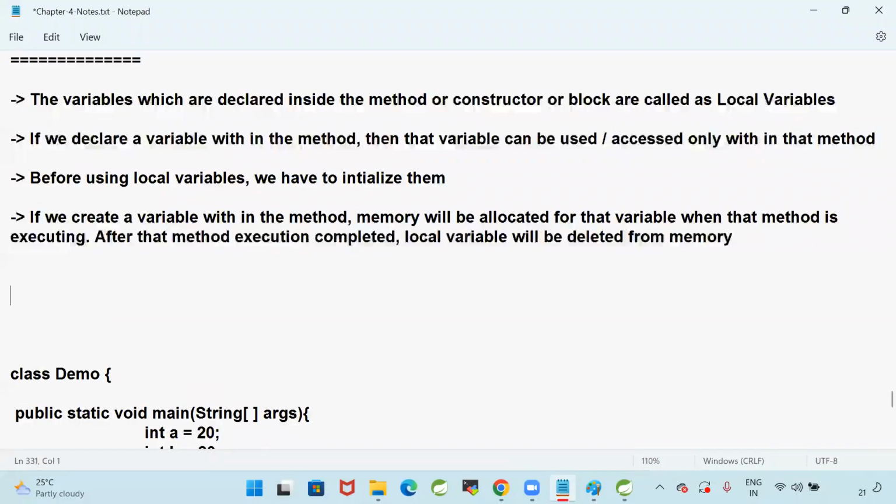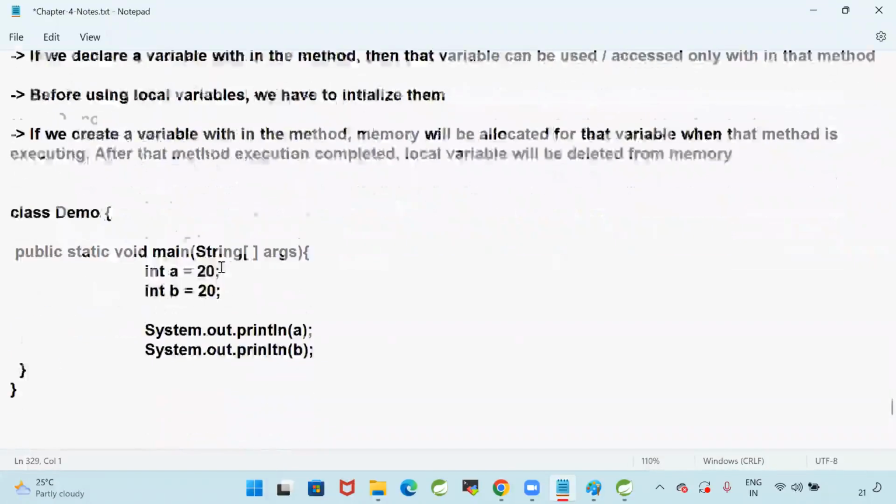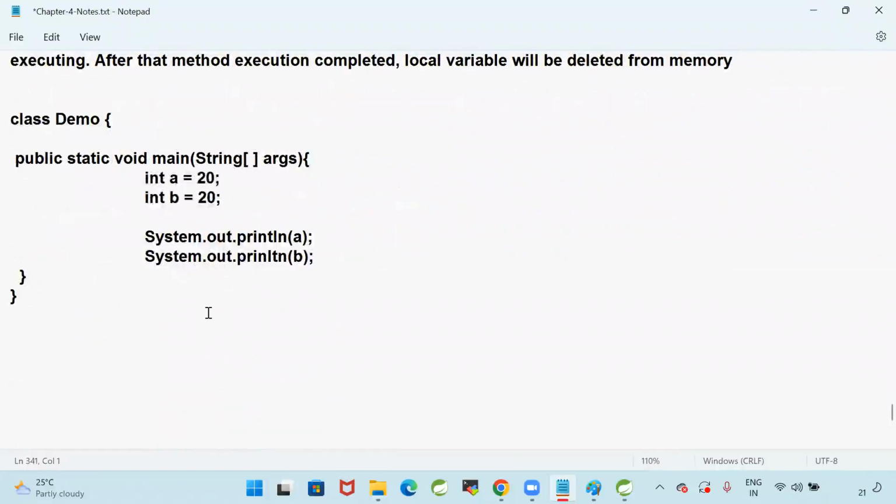If I create a local variable in the M1 method, can I access that variable in the M2 method? No. Why? The variables are method scope. If you declare in the method, they are accessible only within the method. They are not accessible outside of the method.